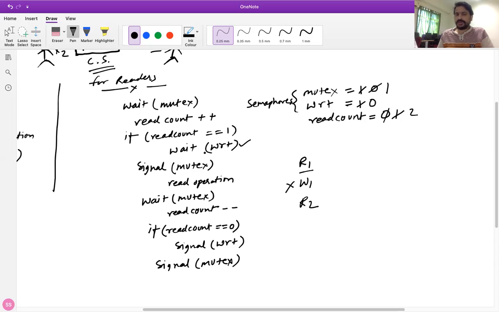It will not do any wait operation. Instead, it will do a signal on mutex. So the mutex, whatever it had waited on, will now become 1. In that way, R2 also can come in. What this says is that in the file, any number of read operations can be performed. Let's say R1 wants to go out.